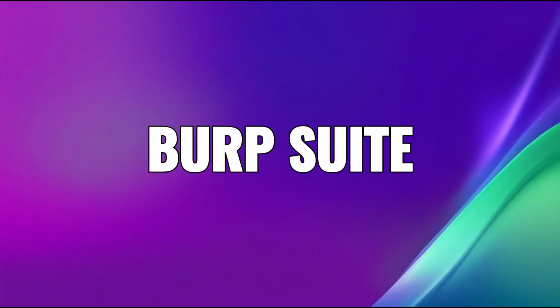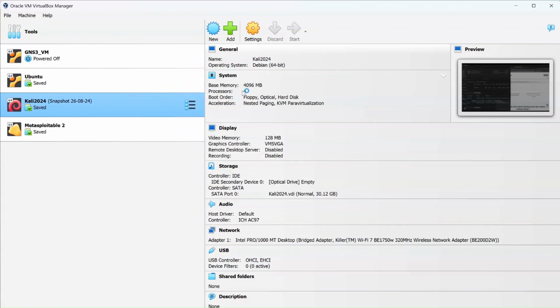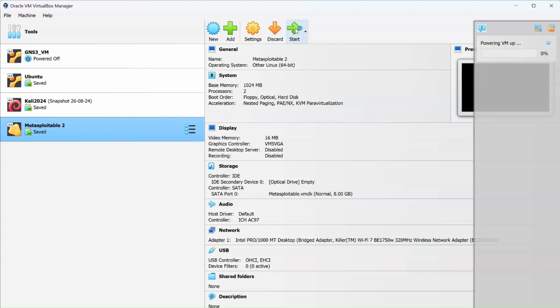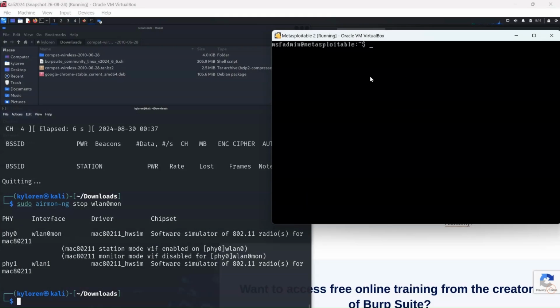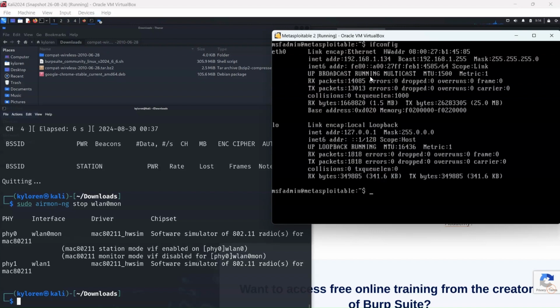Fourth is Burp Suite, our favorite web application testing framework. First, turn on both Kali Linux and Metasploitable. There is an application called Mutillidae within Metasploitable. We are going to require the IP address of the Mutillidae application so that we can intercept the packets using Burp Suite. Run an ifconfig for that information.